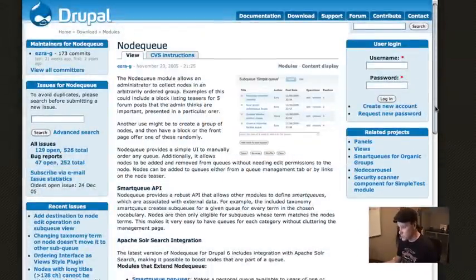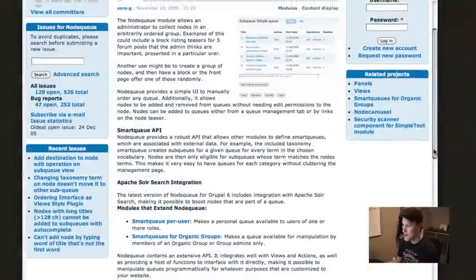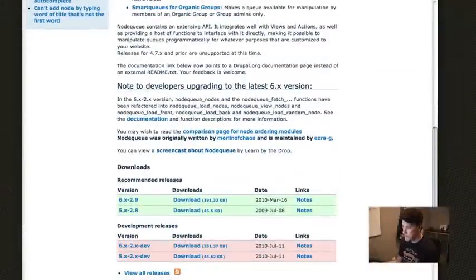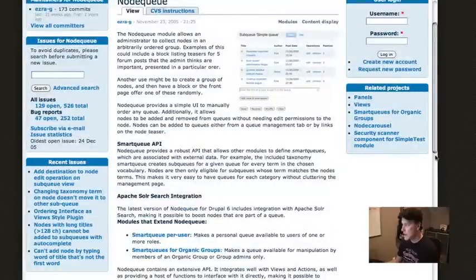Drupal.org/project/nodequeue. Go there, check it out, read all of this stuff. We've got some cool stuff like Organic Groups integration. These smart queues are really neat once you start using them. So check those out, some Solr integration, all kinds of cool stuff. As I mentioned, taxonomy integration. This does exist for 5 and 6, but I haven't used it for 5, so I'll assume that it just works the same.